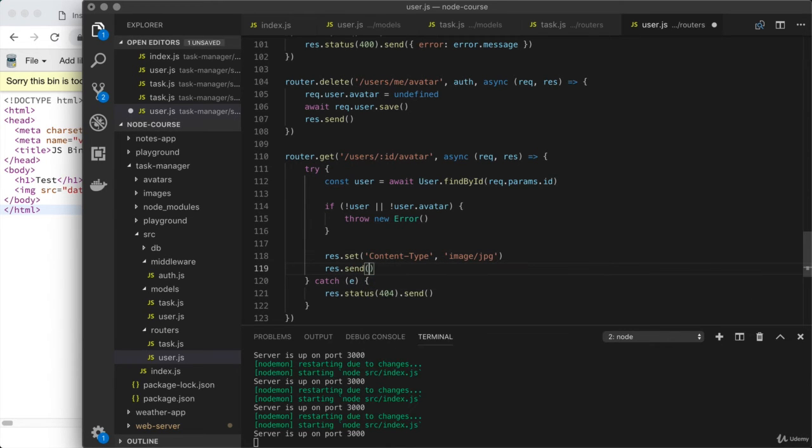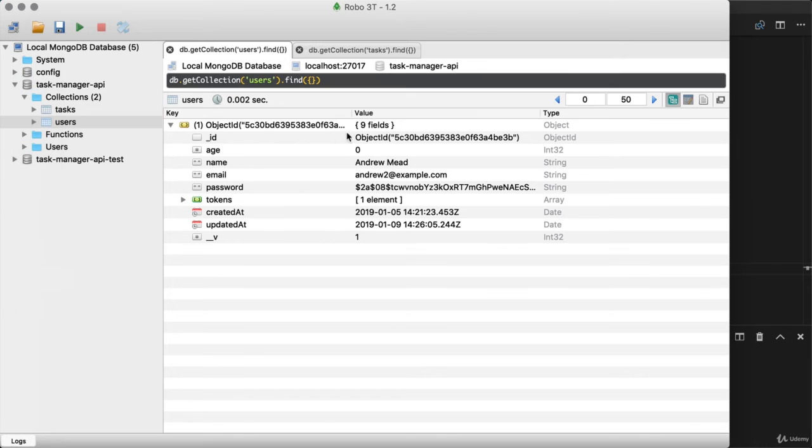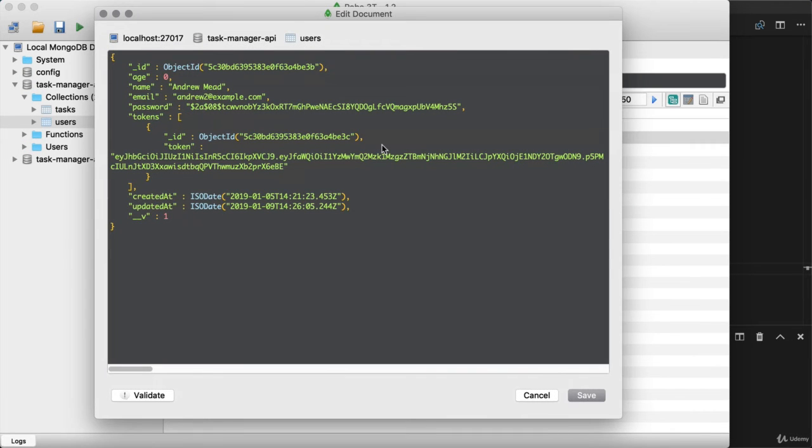So response.send, that's going to be user.avatar. And with this in place, we should be able to access the image for a user by their ID. This is something we should be able to access in an image tag or by just directly typing it in the browser. So what I'm going to do is start by heading over to Robo3T, and I'm going to copy the ID of my one user to the clipboard. Right here, I have that user. I'm going to copy that ID.